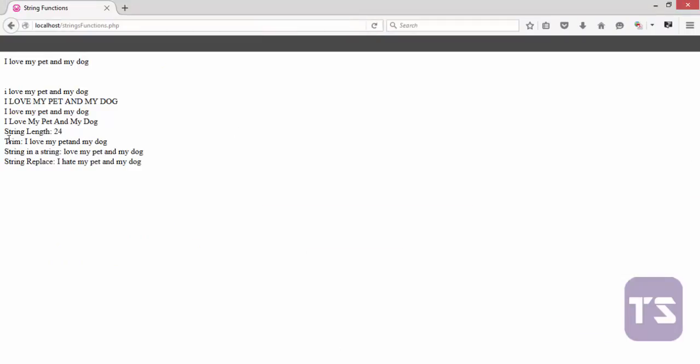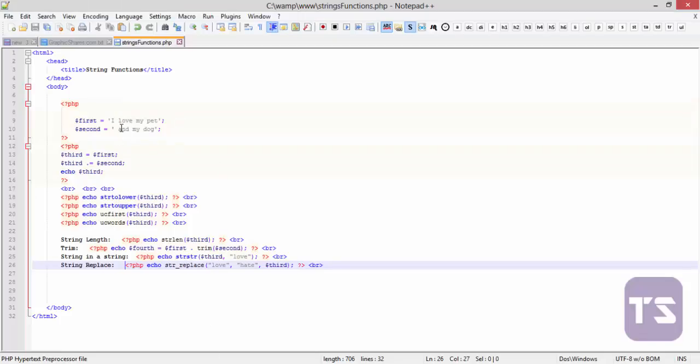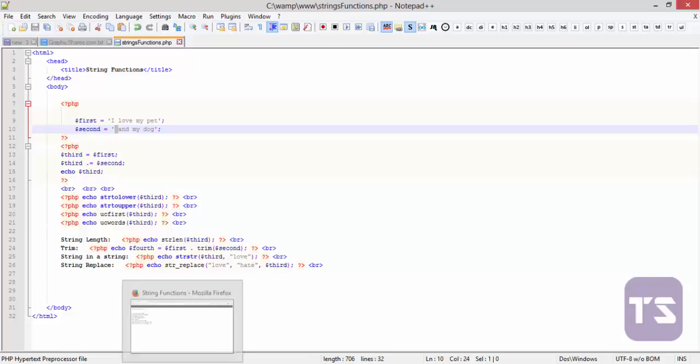Very good. Now from here you discover that the string length is 24. Now the trim. If you look, it says "I love my pets and my dog." It trimmed out the white space here, like I told you, this is the white space. Okay, it trimmed up the white space and joined the "a" of "and" to the "t" of pet of the first string. Okay, so that is what the trim function does.